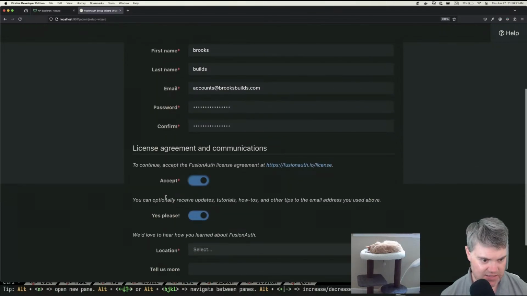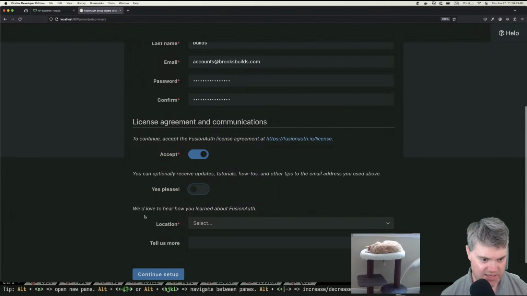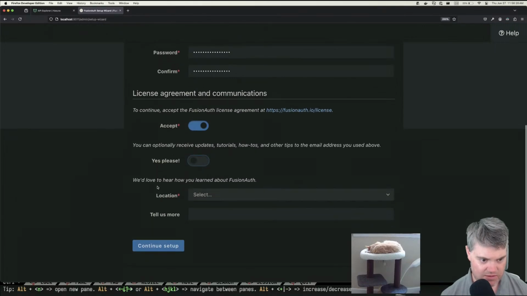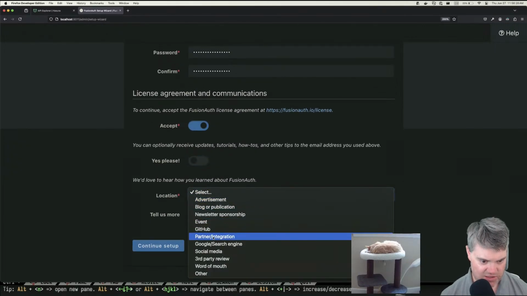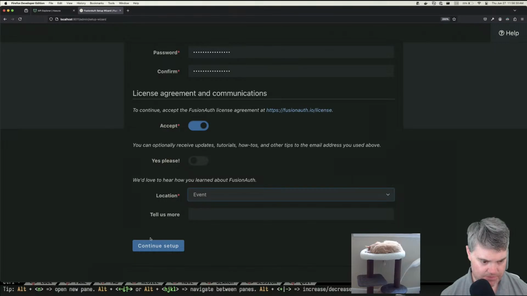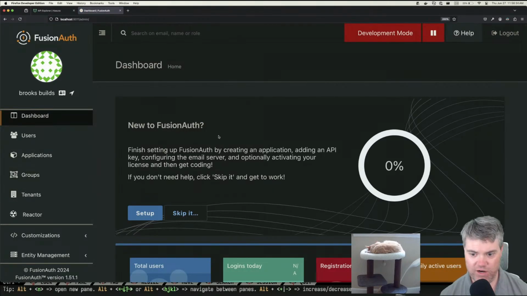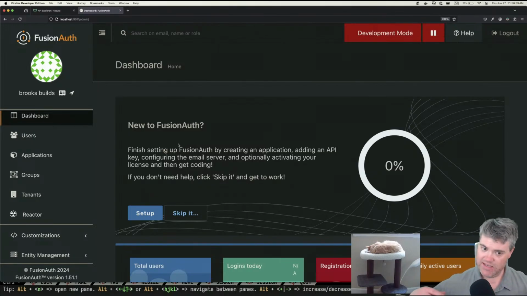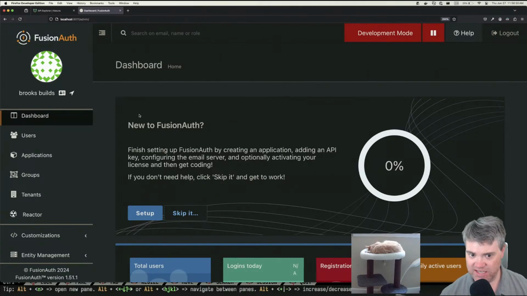I accept their license. Don't send me updates. I learned this from an event. Okay, and so we're in now. The idea is though that it's in a volume, so that's great. But what I would love to do is use a kickstart to get through that part and just get this thing going. I don't know if I can.